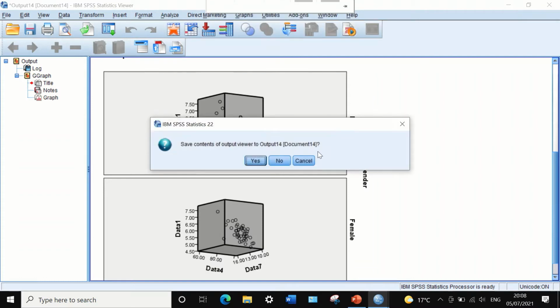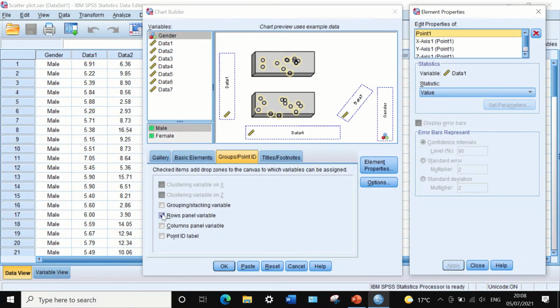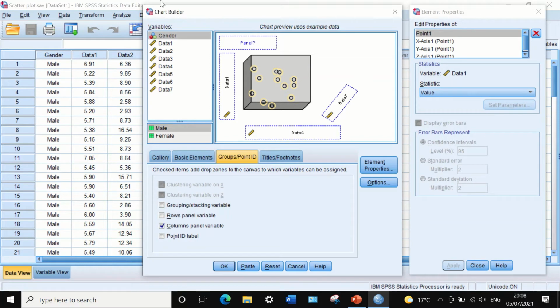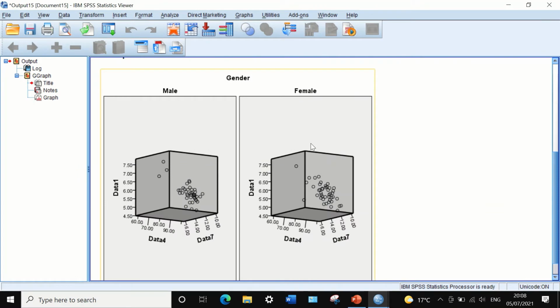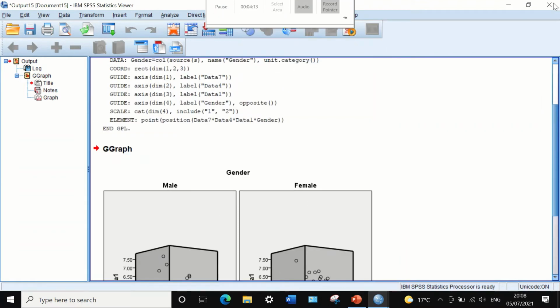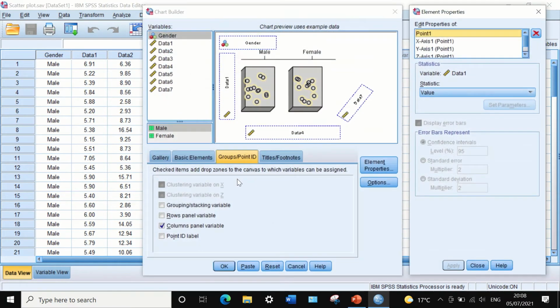Again, if I go back to the chart builder and untick rows, and group the data based on columns, moving it to the panel here, it will split the scatter plot into two parts, one for male and one for female, with all the data represented for males in one 3D scatter and females in another. So these are most of the features available to choose from.